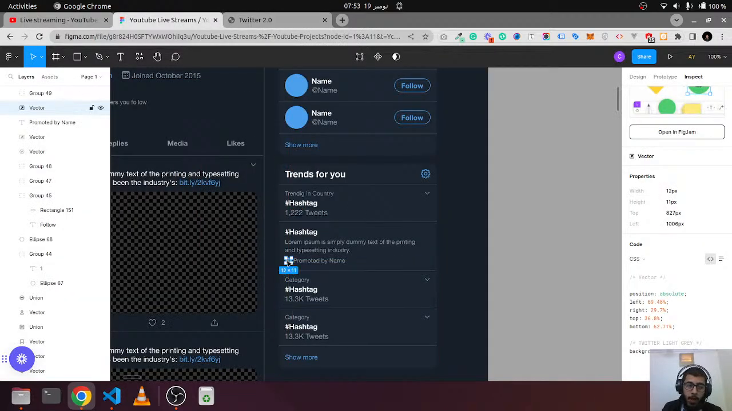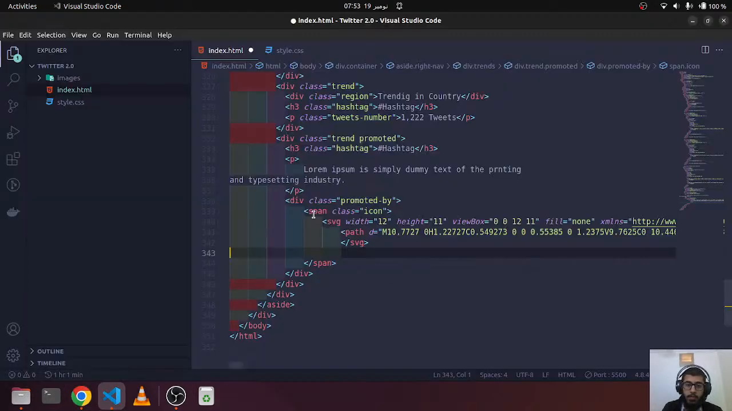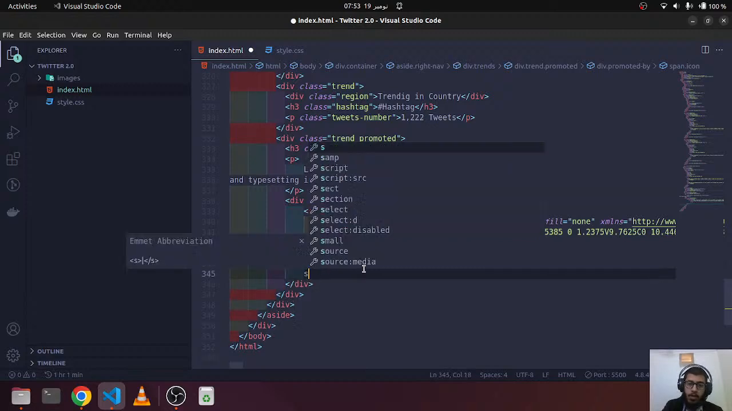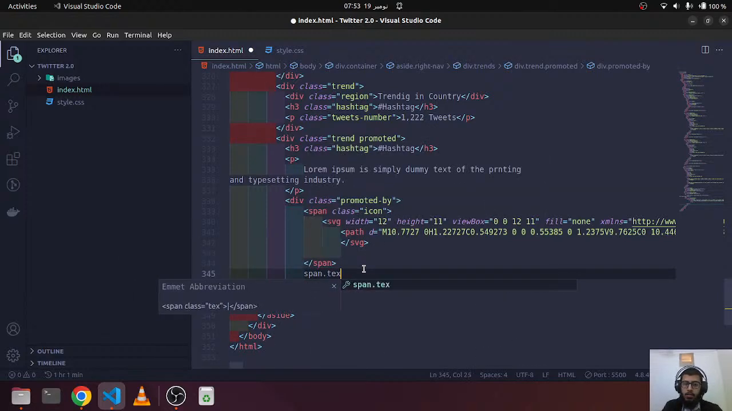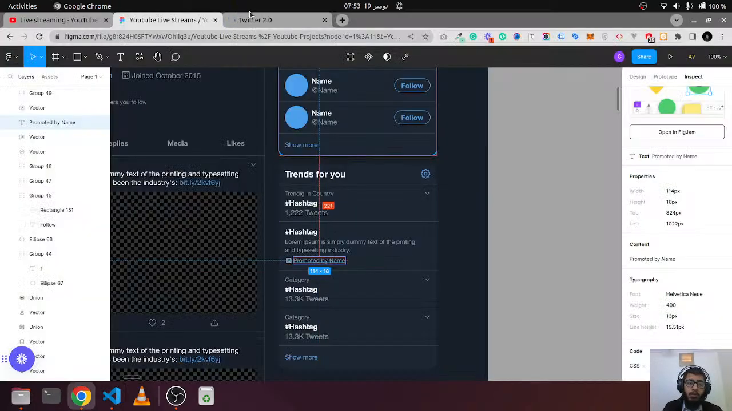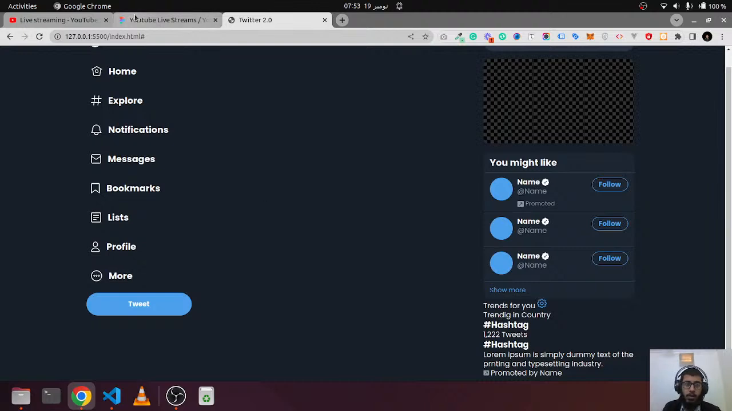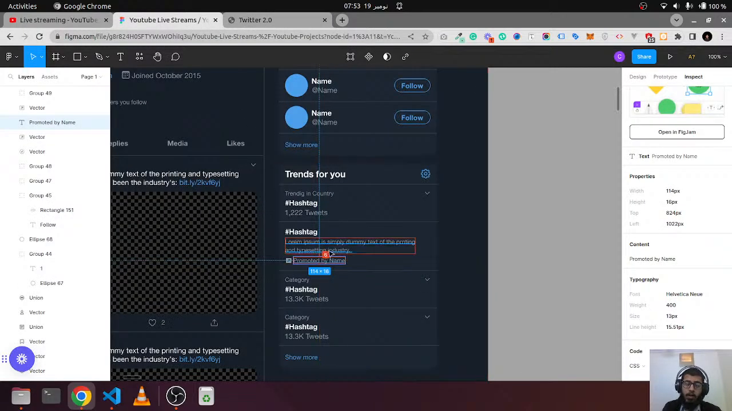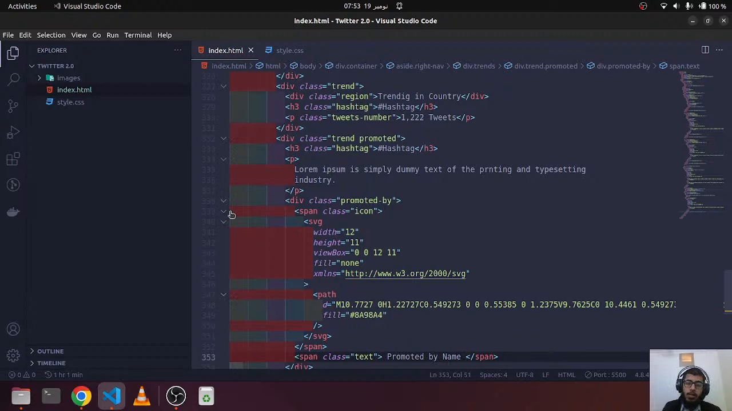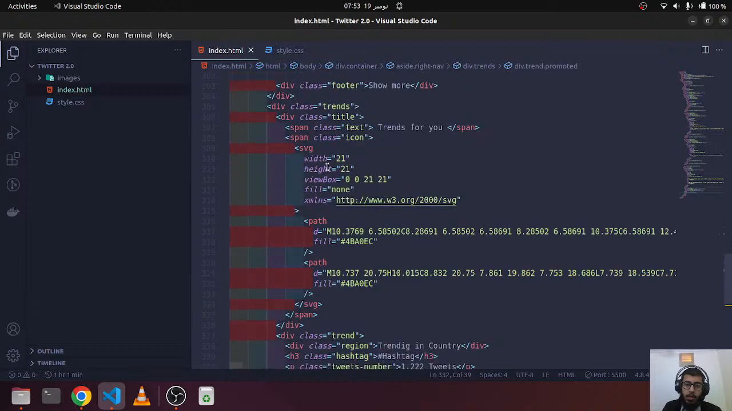Okay, and we can copy that. We did copy that, and then we have promoted by name, span text. Yes, we have that thing as well. Now we can style that, but yes, I can style, but I should add this footer thing as well.